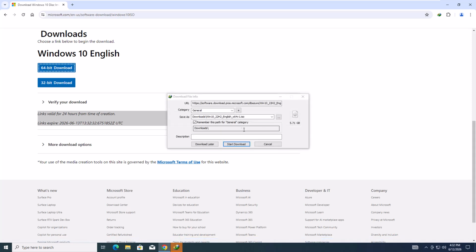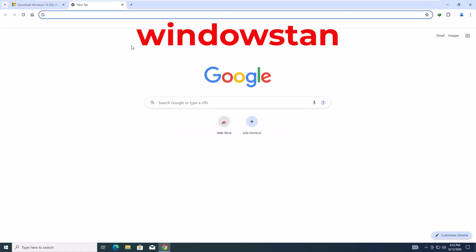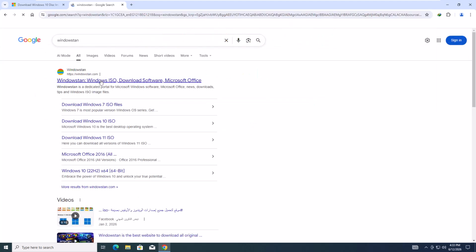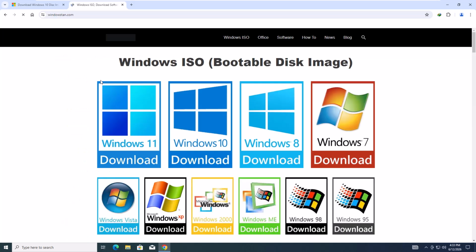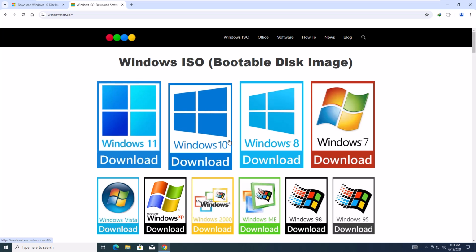In the future, if you are unable to download Windows 10 from the official website, now we will go to the third method for downloading Windows 10. I will show you a website where you can download Windows 10. We will open a new tab and type Windows 10 in the search bar. We will go to the first link. As you can see here, you can download any version of Windows, including Windows 10.